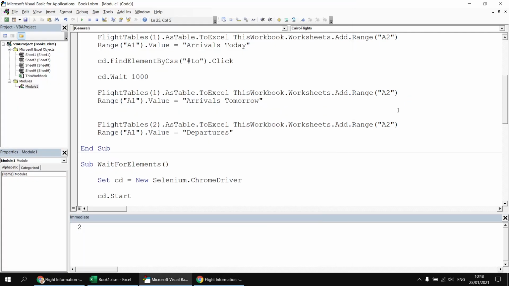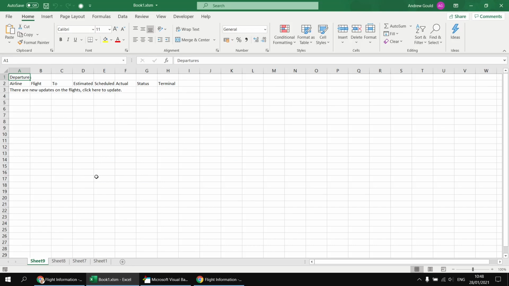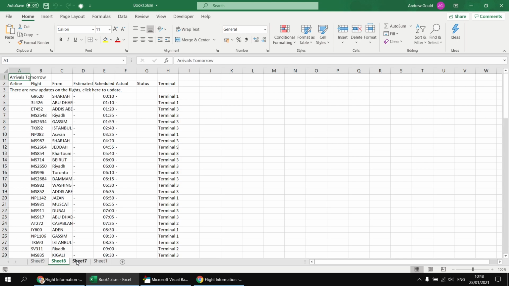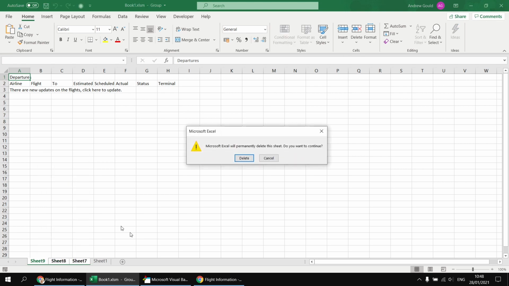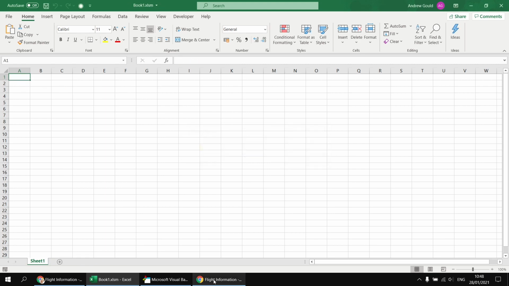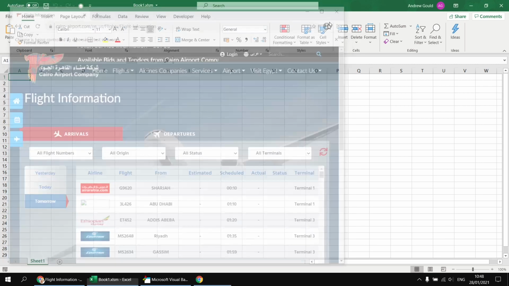And the code is running, I get no runtime errors. But if I look back at Excel, you'll see that in the departures table, it's completely empty. The problem with this is that I can't get the information from the departures table until it's visible. And to make it visible, I need to click on the departures button back in Chrome. So let's get rid of these extra worksheets first of all. And then I'll get rid of this extra instance of Chrome that we've opened up.